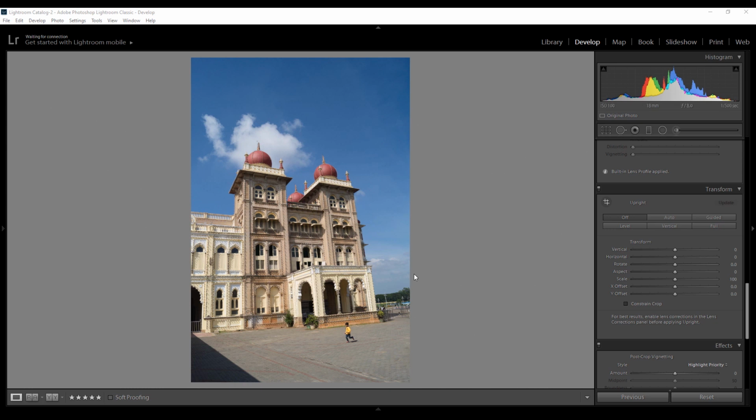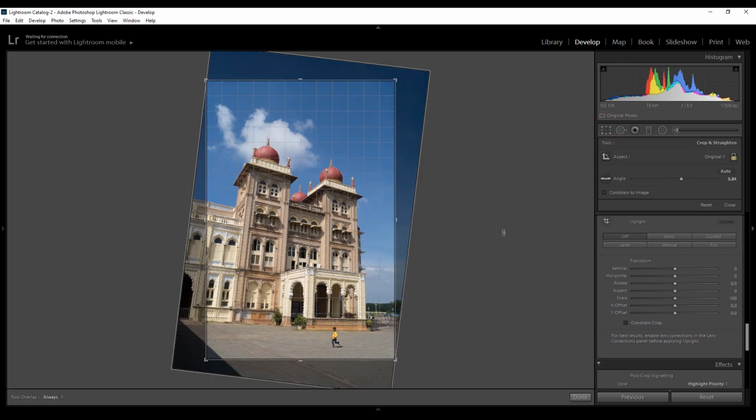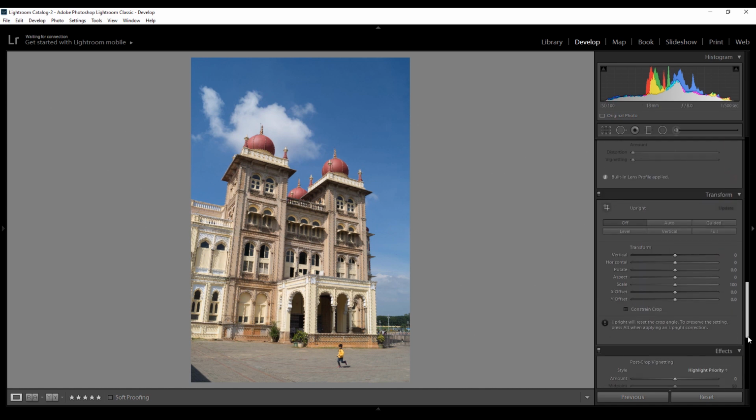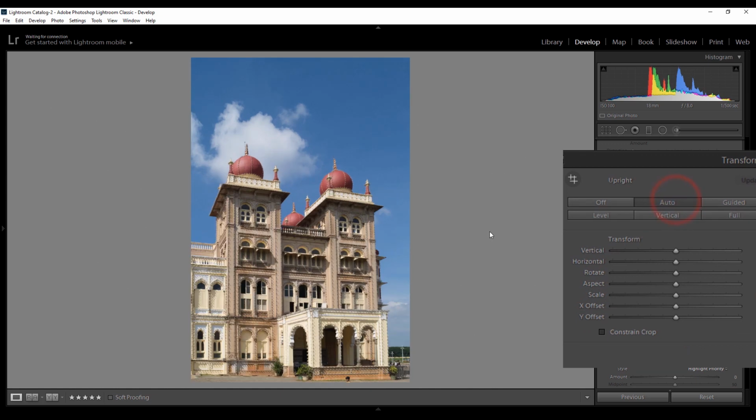So at first I want to start with horizon correction. And after correcting the horizon, we can still see there is a lot of distortion. So we have to use the transform tool to make it correct. Head on to the transform tool, and there you can see there are two options, auto and guided. At first we'll try with the auto option.